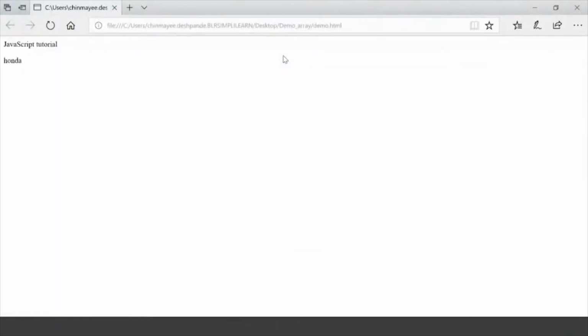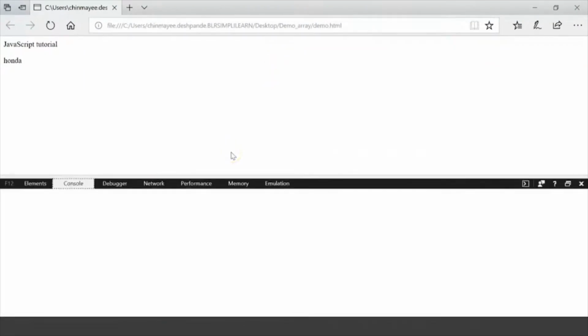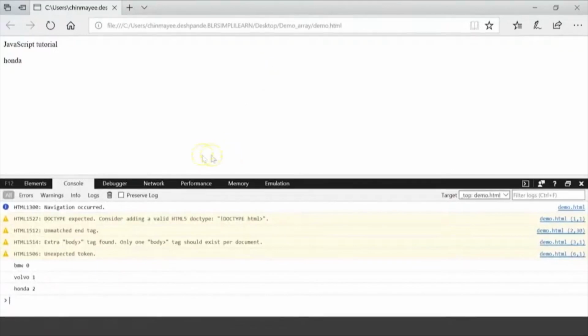Alright, now as you can see, nothing is printed on your web page, right? Because whatever is being printed has to be printed in your console. So now click on F12, which opens the developer options. And here you can see console, so click on that. And now you can see the name of the item in the array along with its index. So you see BMW 0, Volvo 1 and Honda 2.